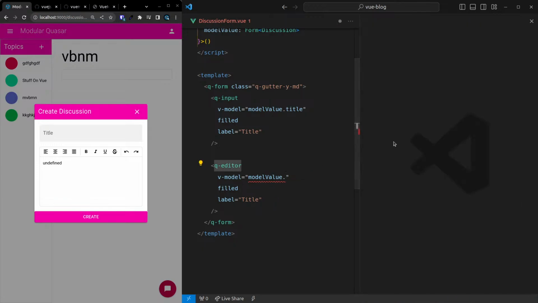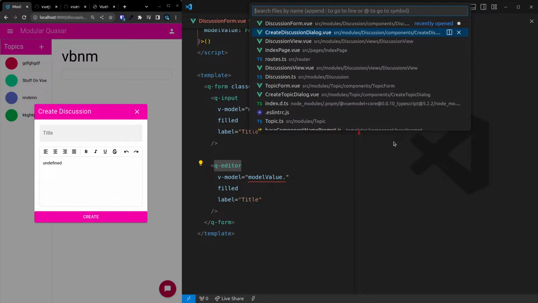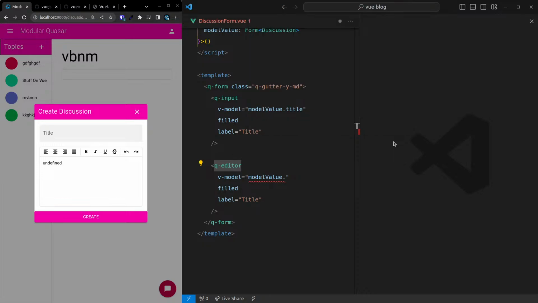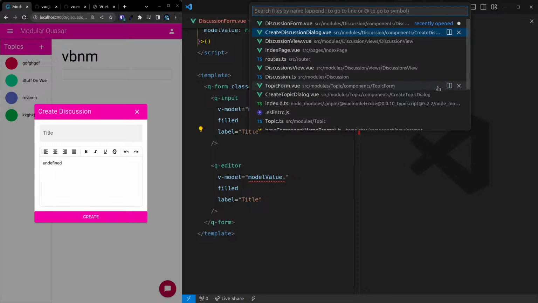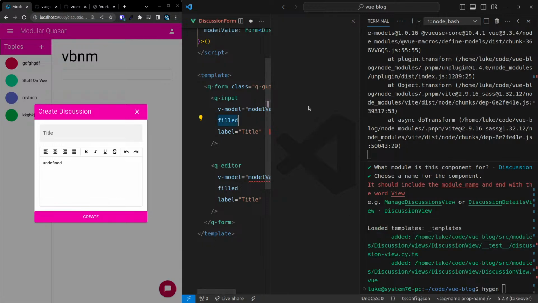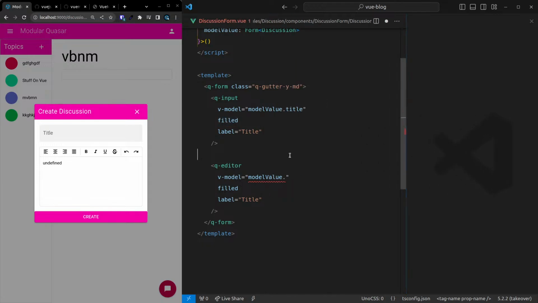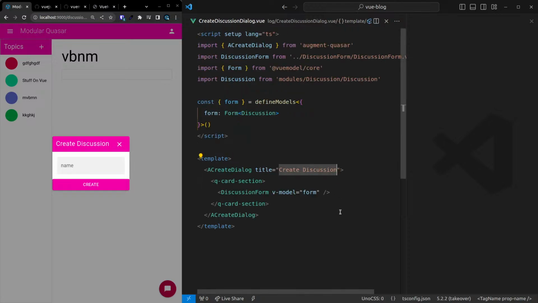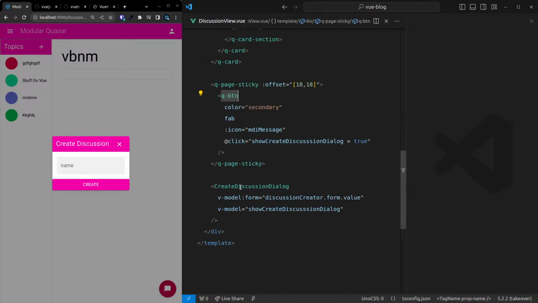Oh, the discussion doesn't have a body. Oh, because we don't want to make a discussion. We want to make a post on a discussion at this point. Oops, I wasn't thinking straight. I do this a lot, don't I? So let's come in here now and start creating what we need for creating a post. In fact, I'm going to quickly come back here and undo some of the stuff I did there. That's all fine. And this is basically going to turn into a post dialog instead.